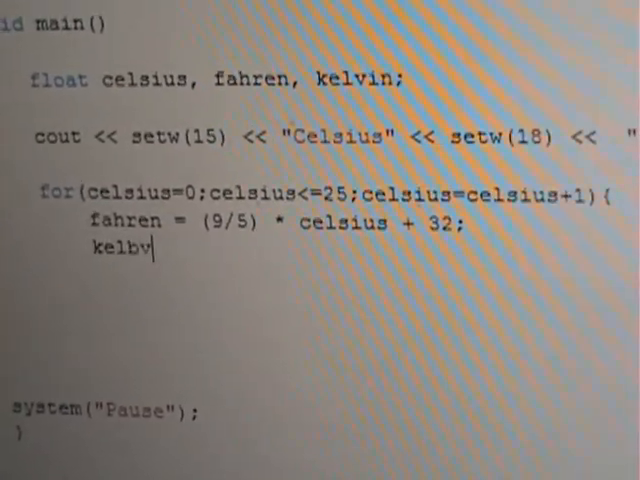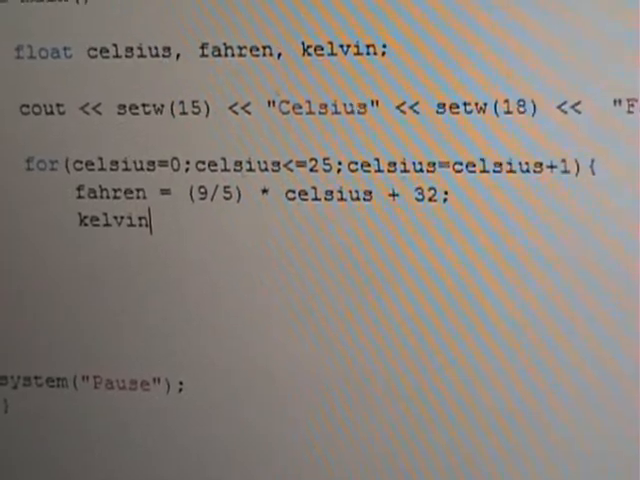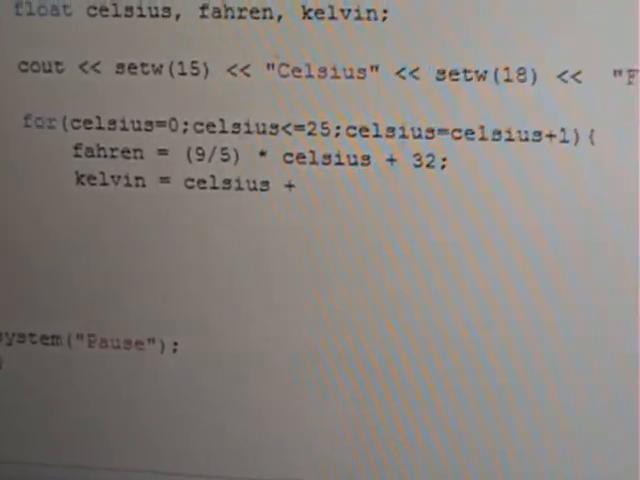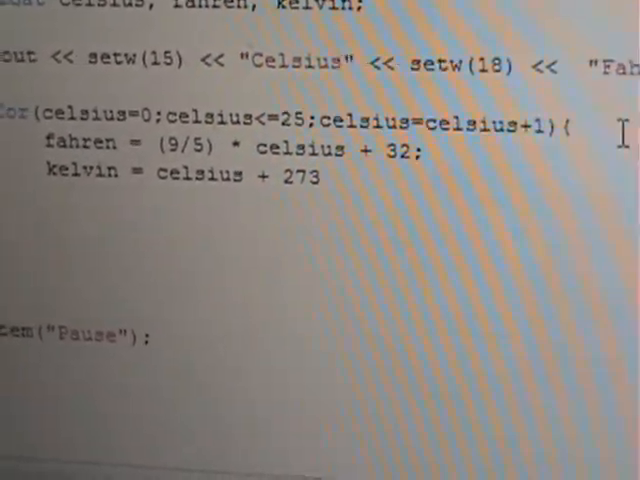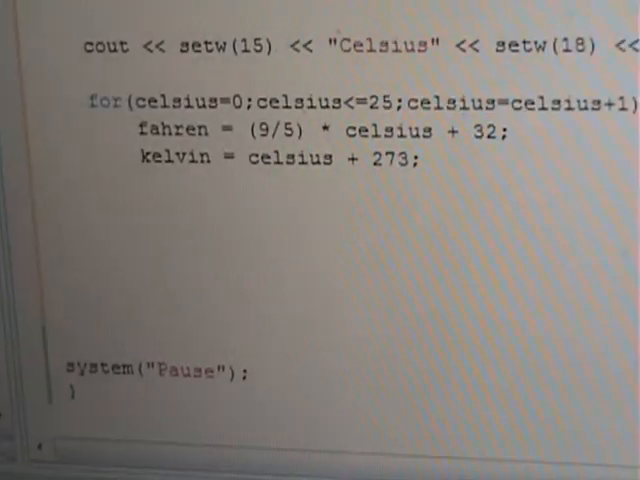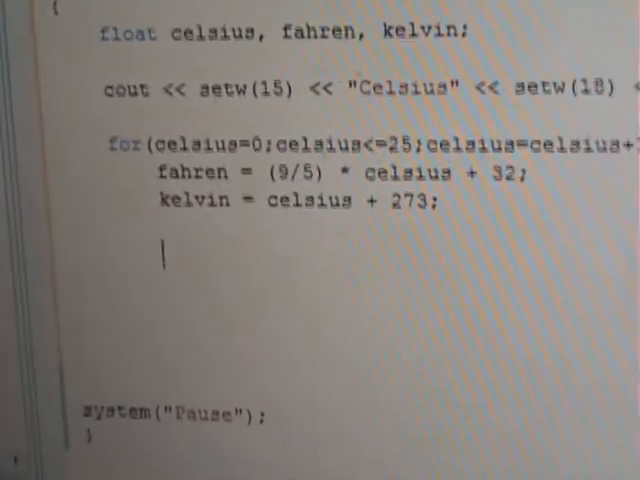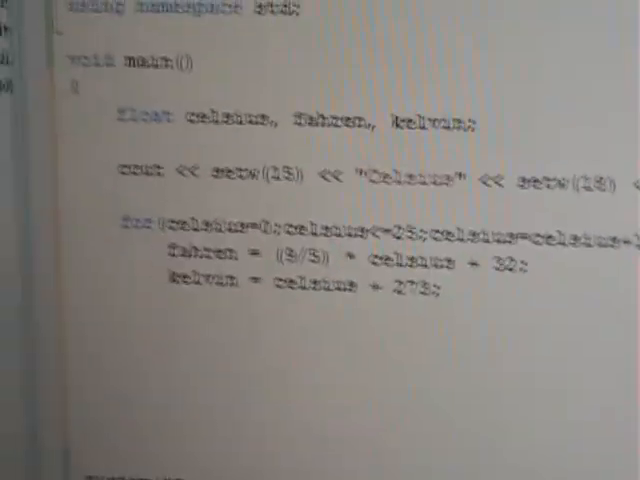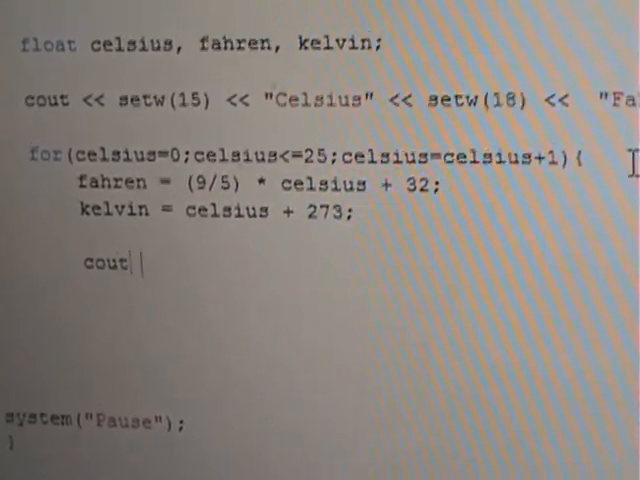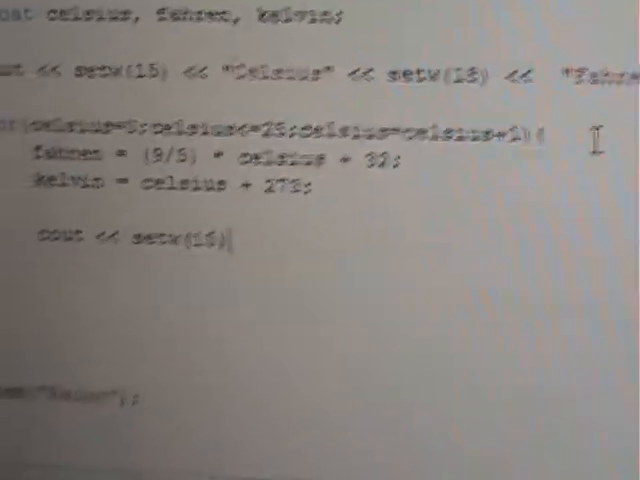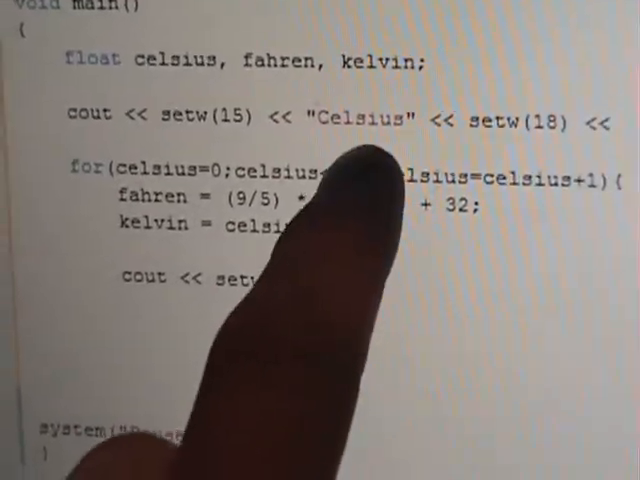And the same for Kelvin, but the equation for this one is a little different. It's easier. It's just Kelvin equals Celsius plus 273, semicolon. Now, for the final string, it's basically the scanf statement, but we're just going to do the C output statement. So, using the for loop, we're going to go cout, cascade, setw 15, so that the values for every loop align underneath this.